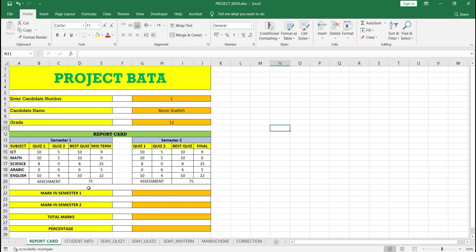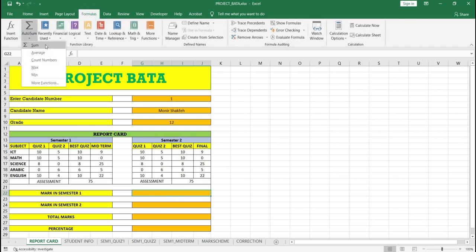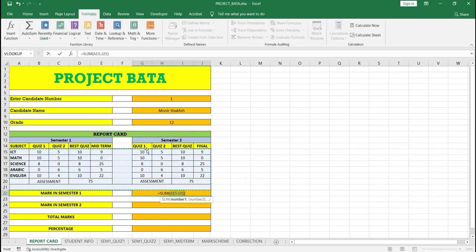Now we have marks in semester 1, which means adding the midterm marks, the quiz marks and the assessment. So what we need to do is the sum. Going again to the formulas, auto sum. No, all of them do not have to be selected, only this part has to be selected, and this part has to be selected. This one, comma, this one, comma, this one. Okay, and enter. So that is the answer.